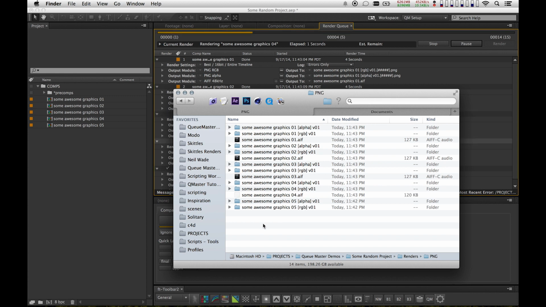So it's also great because I'm not having to create all these folders. It's just all happening, and all you got to do is put the color labels on the comps and drop them in the queue. So that's it.